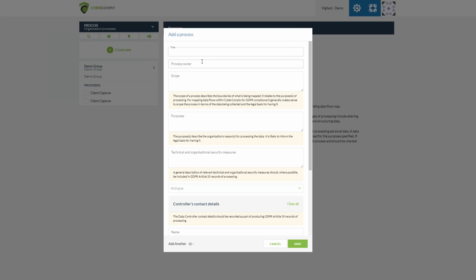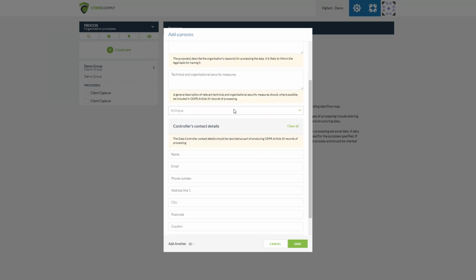At the top here, you'll have areas where you're going to be entering in its title. So we're just going to call this a test. We can then assign who the owner is going to be. So we're just going to say manager, and then the scope, purpose, and technical organizational measures are then required fields as well. If the wording is not too clear, we do have definitions of what information you typically would find in these areas.